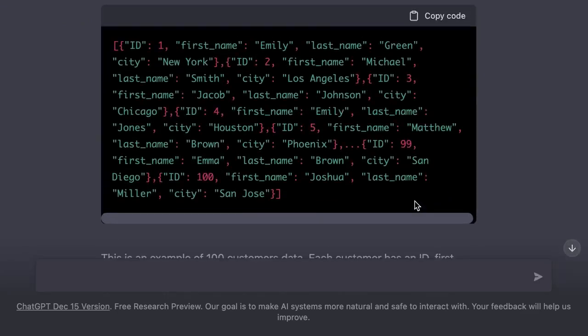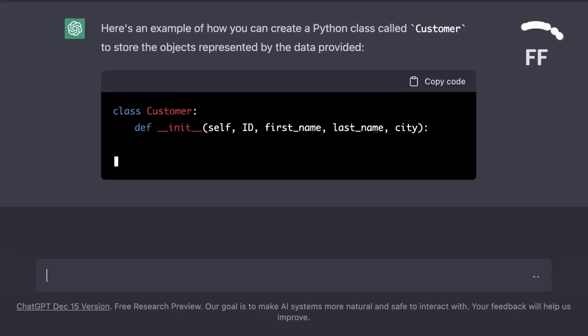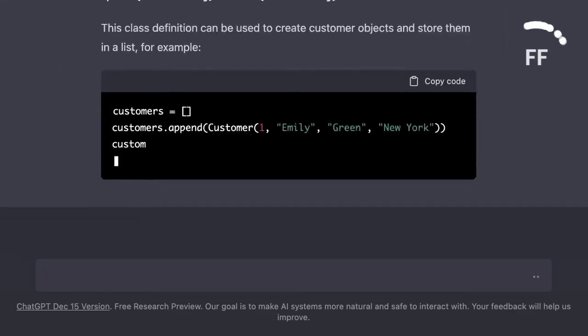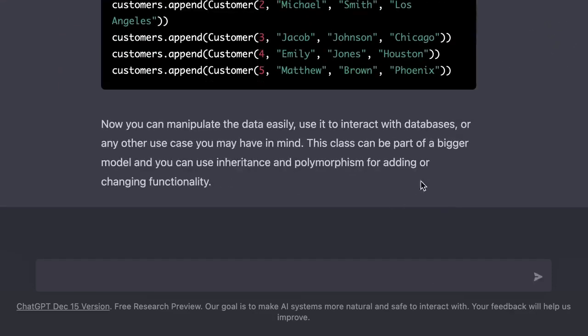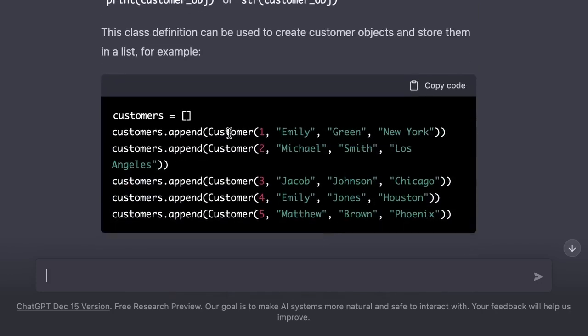So now we get a list of 10 people represented using the JSON format. Now we can take this to the next level and say, create a Python class for storing these objects. All right, look, we get an example of a Python class called customer, along with how we can use this class to store a bunch of customer objects inside the list.